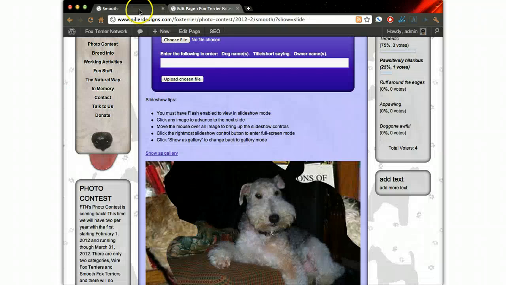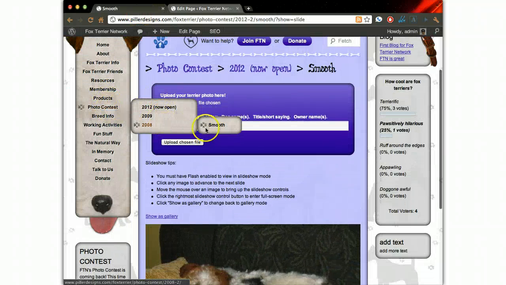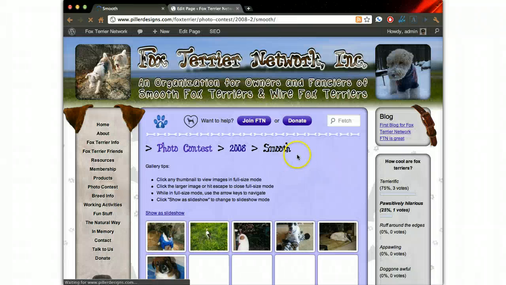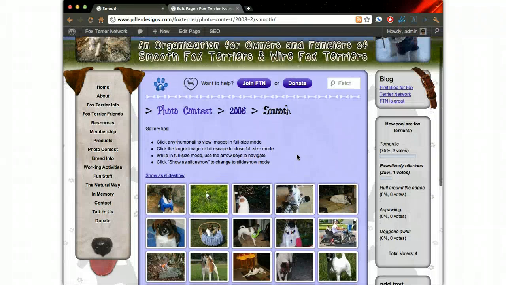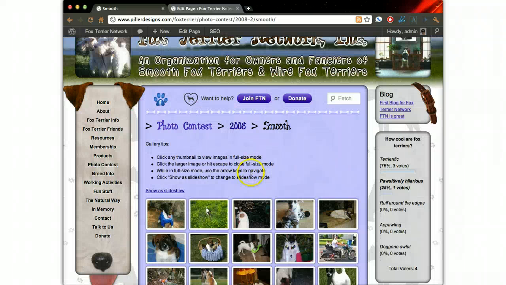And then if you go to that page, let's go to 2008 Smooth. There it is. There's your gallery. Click an image, it pops open. Click it again to close it. There's some instructions right here.